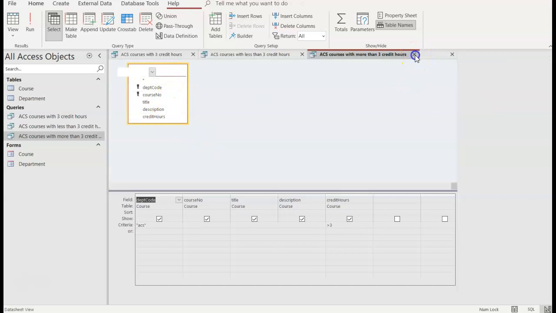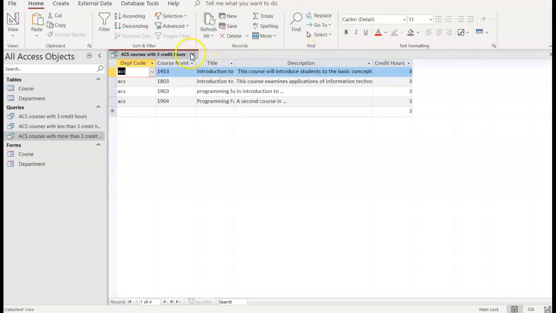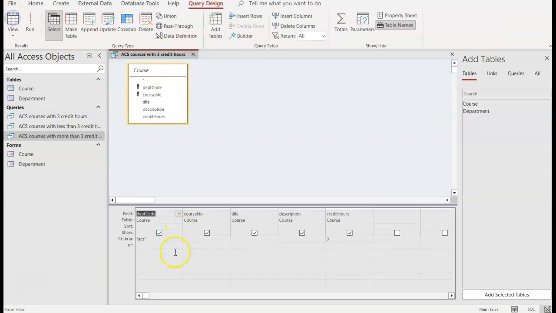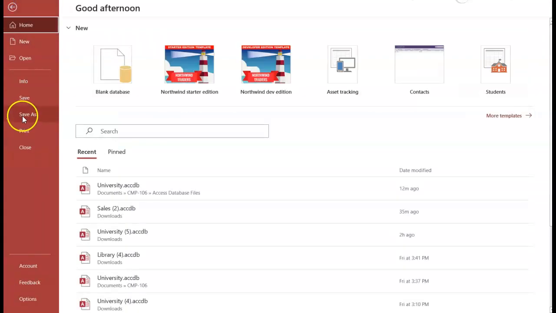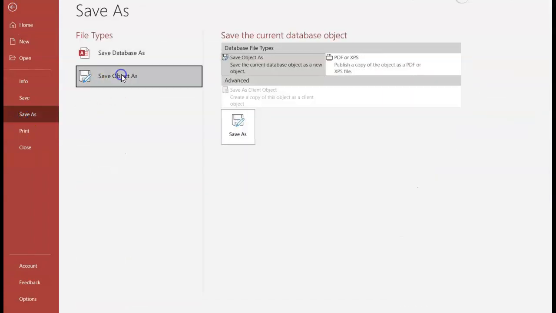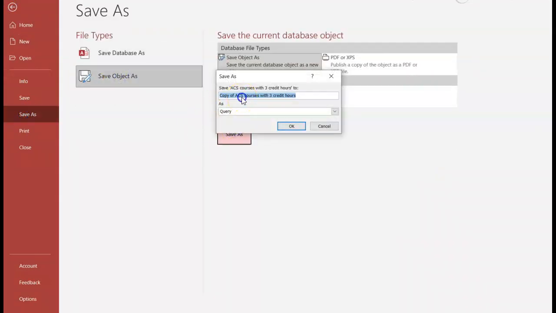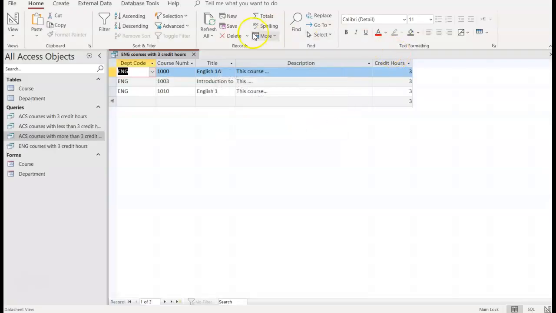So I'll do one more just to show you an example. I'll keep this one here. And what happens if we didn't want ACS, we wanted English? ENG, the department code English with 3 credits. And if I click run, it shows just the English ones. So again, I don't want to lose my original, so I'm going to save this as an object. And instead of ACS, I'll type ENG with 3 credit hours.